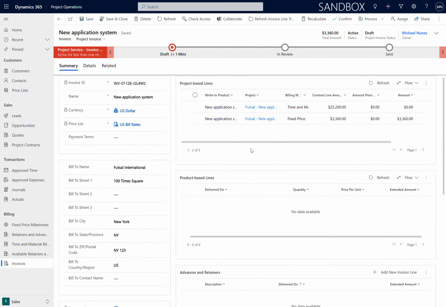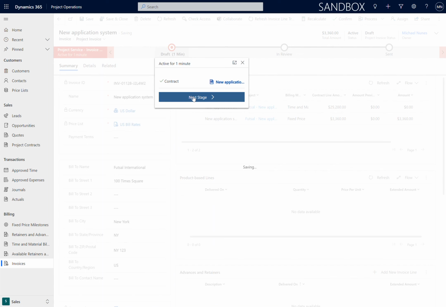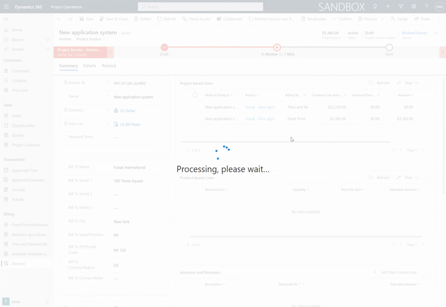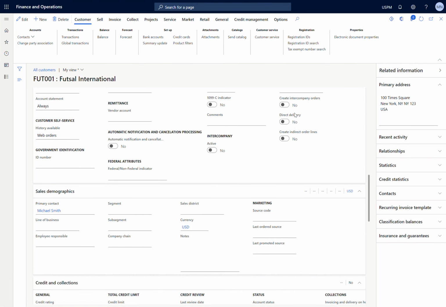Once we're happy with that, what we can then do is click on and look at the draft business process flow. We can review it. Maybe it was part of the process that goes to someone within the Dataverse, but we can go past this stage and confirm the invoice. Confirming the invoice allows you to push this into the finance and operations system, where we then see setup.